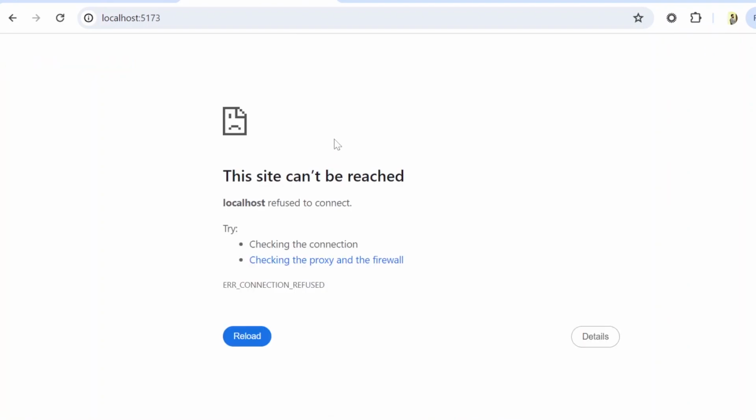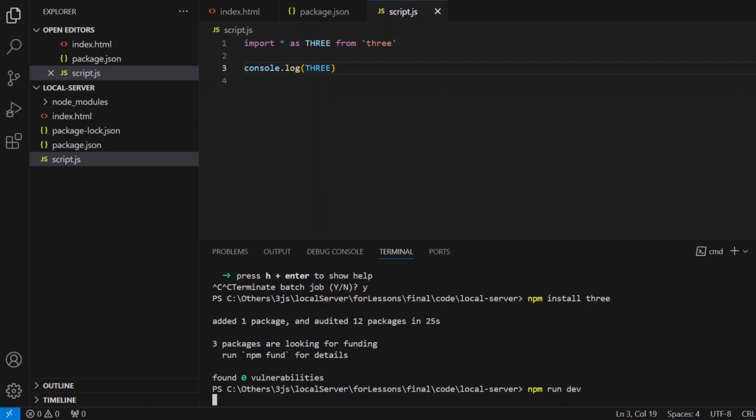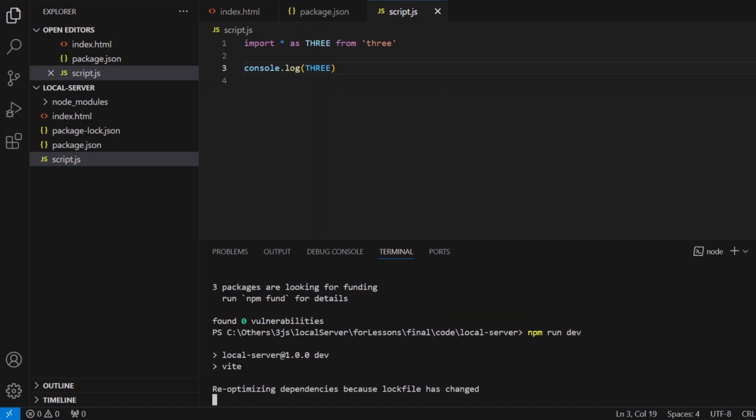Why is it not working? Now our localhost is not working. The reason is we terminated the local server to install 3JS dependencies. Now we have to run the server again. To run the server again, it's simple: npm run dev and enter. Now the local server will restart, but with the 3JS dependencies all added.